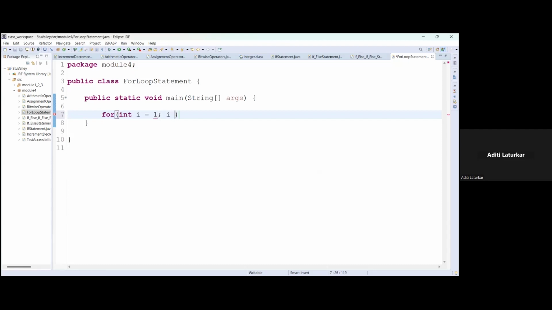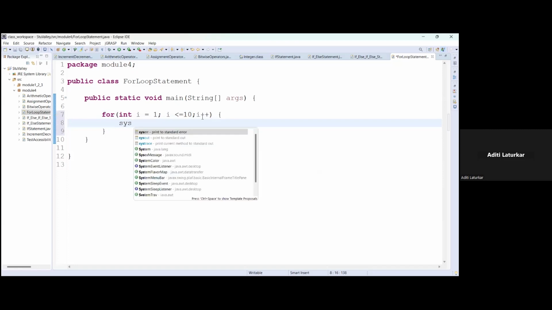The condition will be i should be less than 11, because we are starting from 1. So the condition needs to be executed till 10. That's why I'm adding 11 here, or you can use less than or equal to 10 also. So I'm using 1 to 10. That means increment. So the update statement I'm adding here is post increment, that is i++. This will be the update statement for me. System.out.println.